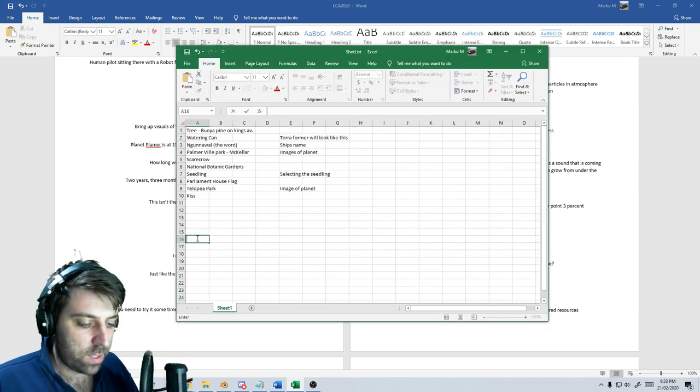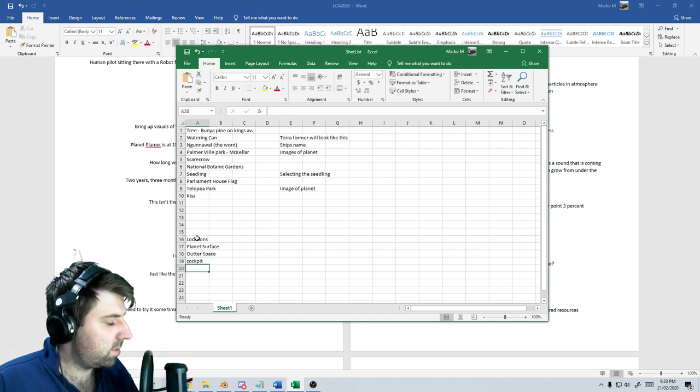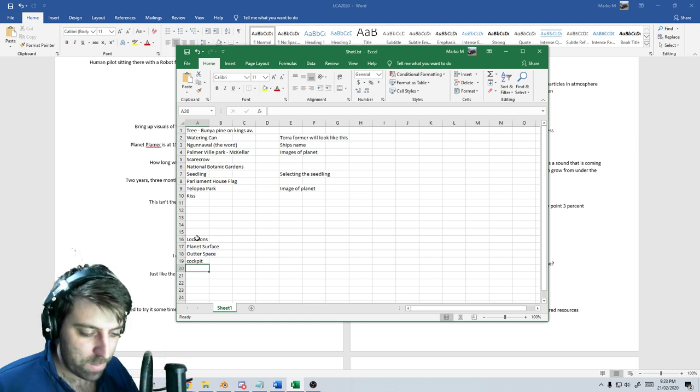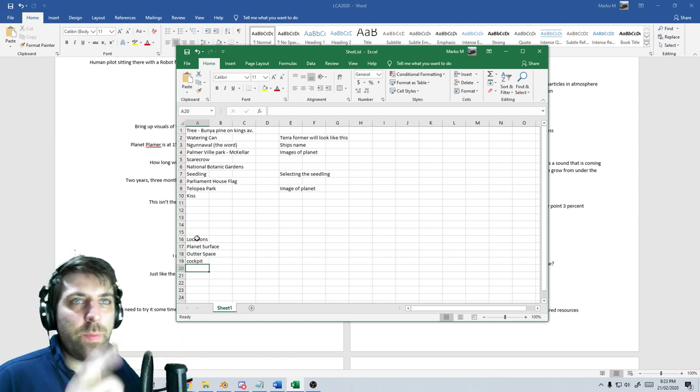So locations, I know we need planet surface, we need outer space, we need cockpit. What's the other thing that we need? I think I might make the cockpit all one room, so it's not going to be that big.